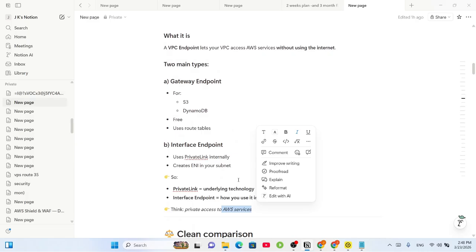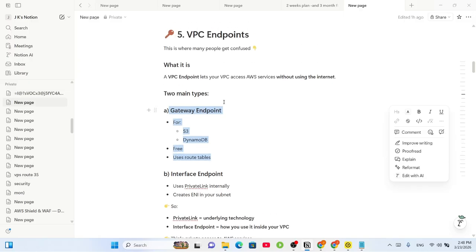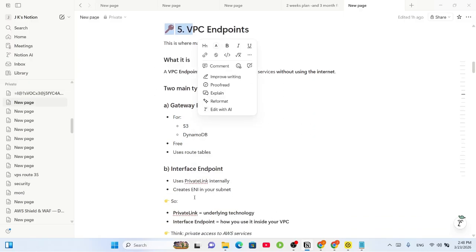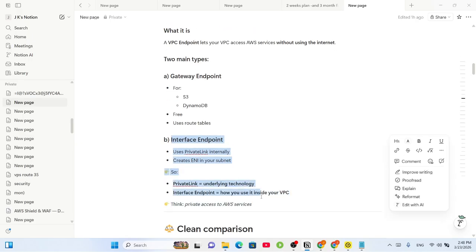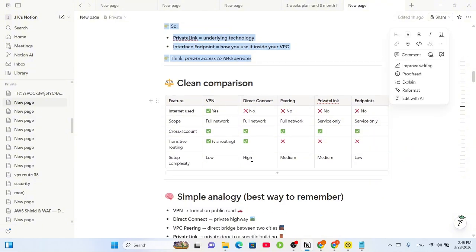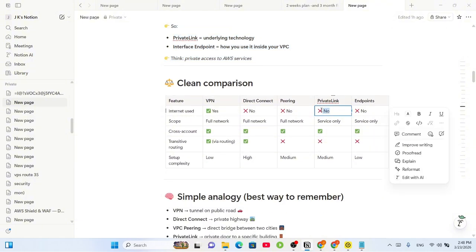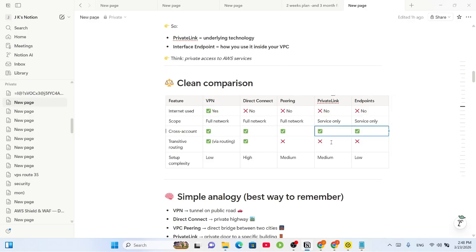So this is the idea. We used the gateway endpoint for the VPC endpoint. But when we use PrivateLink, we have to use the interface endpoint. So the comparison is between PrivateLink and endpoint. Both don't use the internet. Both have the same scope, service only. Cross account is allowed on both. Transitive routing you don't need for both. For setup complexity, the endpoint is easy to set up, that's why we set it up. PrivateLink we didn't set up.